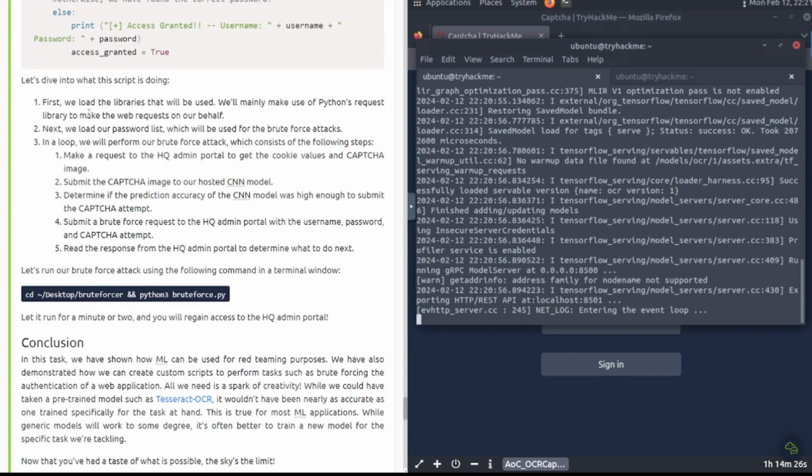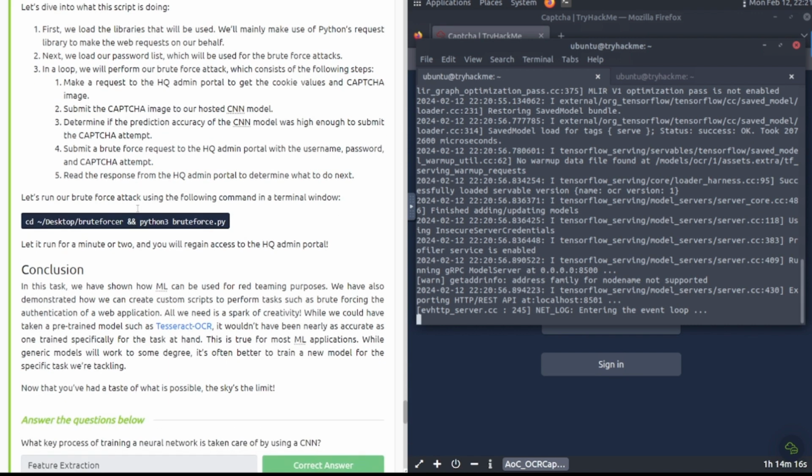Let's dive into what the script is doing. First, we load the libraries that will be used. We'll mainly make use of Python's requests library. Next, we'll load our password list in the loop. We'll perform the brute forcing attack, yada, yada, yada. You can see the rest there.